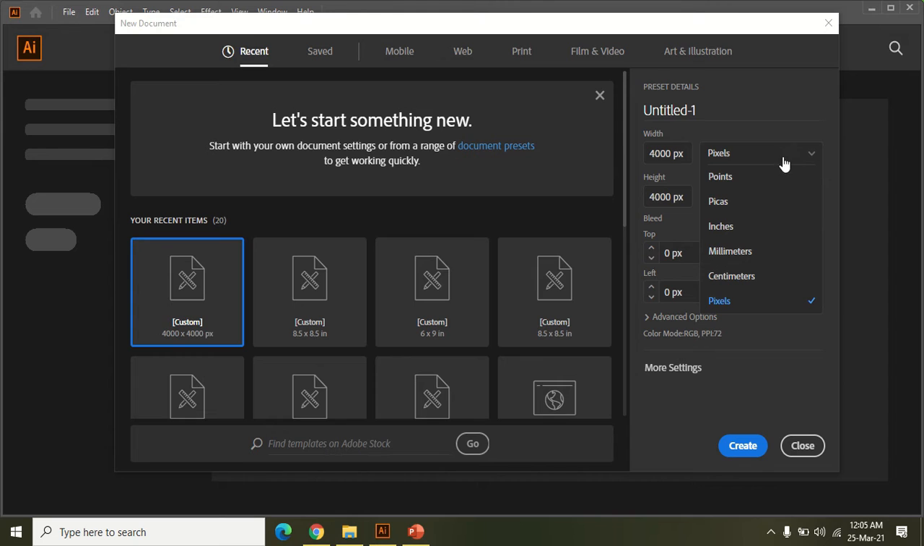As you can see, there are different scales of size measurements from which you can choose. So I'm going to be choosing pixels. You can choose any one of the many measurements, but usually I use pixels the most. Okay, so let's create it.